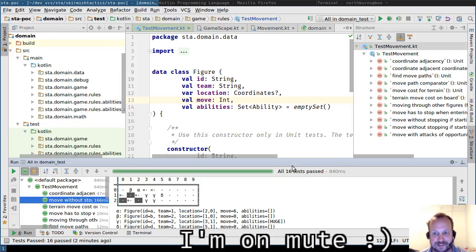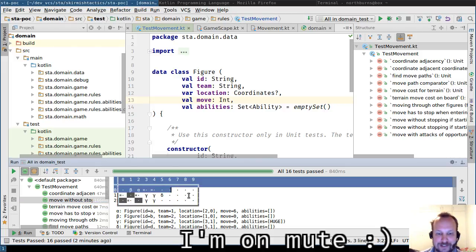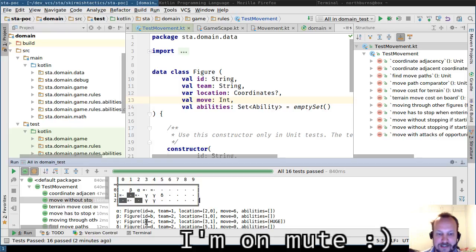I'm so proud of this. Check it out. The tests print out some ASCII art to standard out, which shows the board state. For example, here we have a figure alpha, which can move to the spaces designated by this character. I know it's crude, it's simple, but it works, and it was quite fun to implement.